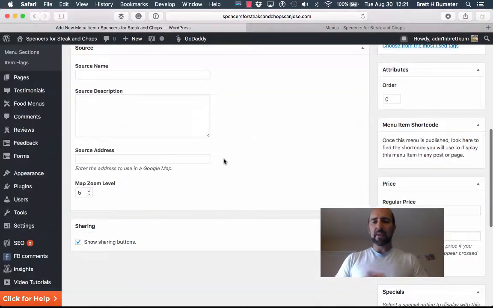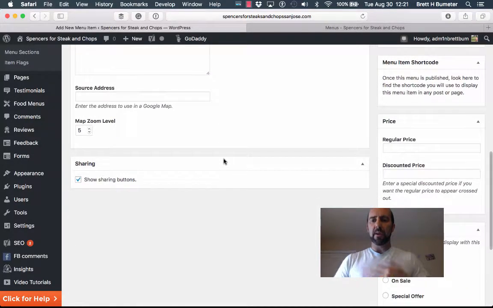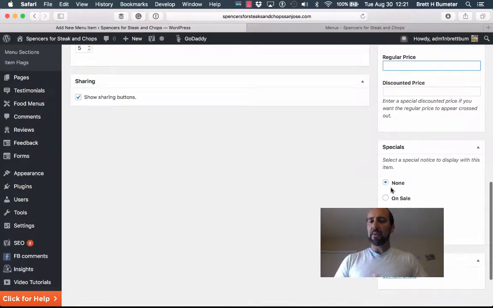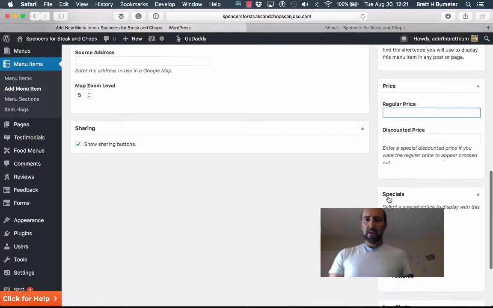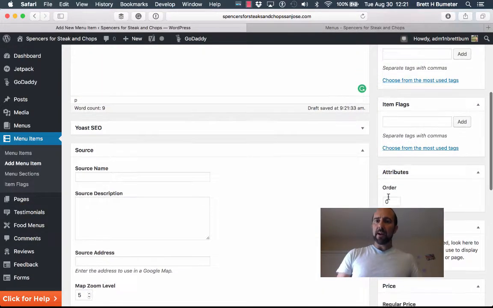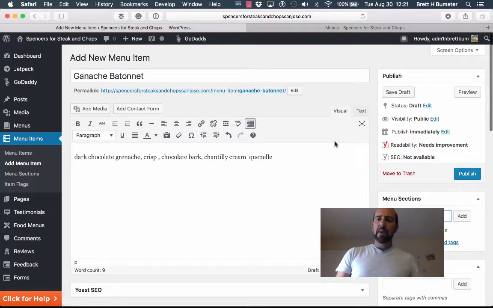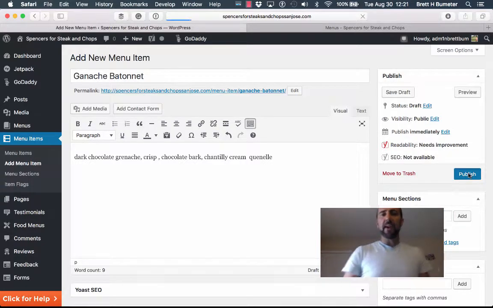step, but there's going to be a couple things that I'm not going to complete here initially. I want to show you incrementally what some of these other sections mean. We're not going to add a price on this, and we're not going to include this in specials at this particular time. And we will be eventually adding a menu section. I'll explain that more later. But at the moment, I'm going to publish this as is.